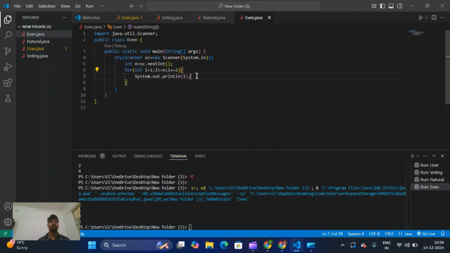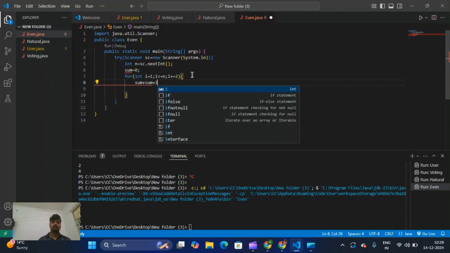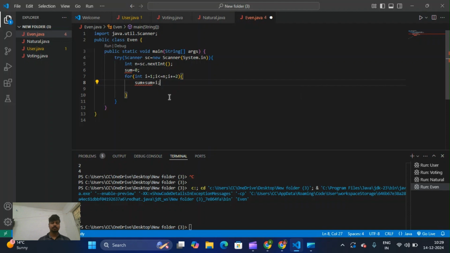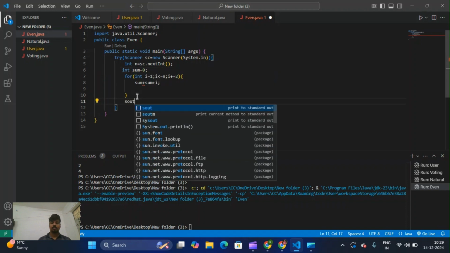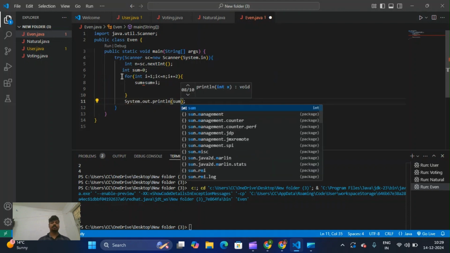And if you want to do the sum, then you need a slight change, which is you have to take a variable and assign the value 0 here. And inside this, you have to write sum is equal to sum plus i, integer type. Then you have to print the sum.